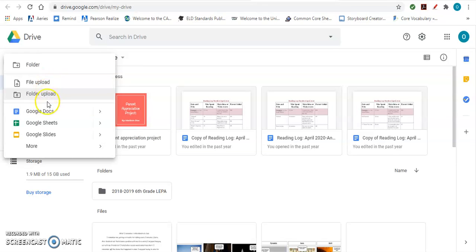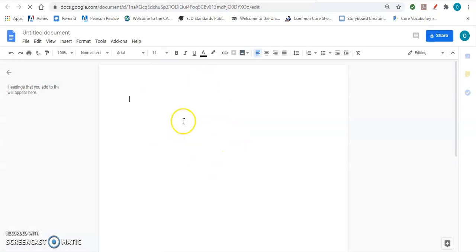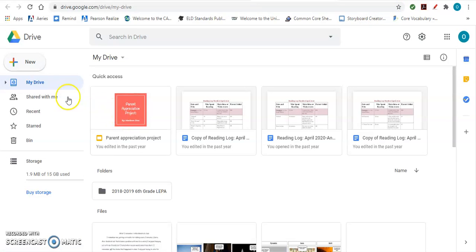Let's say you're going to do an essay. Let me just show you this real quick. You would go to New and choose Google Docs, and you would open a Google Doc. I'll go ahead and open one. And you'd be able to type your essays here. We'll talk a little bit more about this when we do an essay assignment in the future. Okay, I'm going to close this.